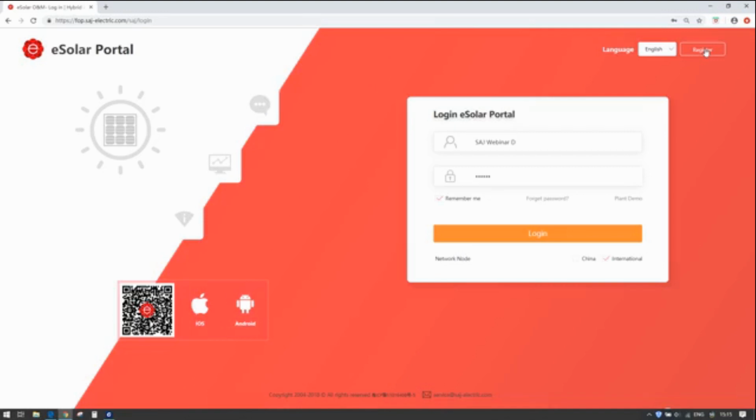So if you are a company, and you use this button, you don't have the professional company account functions. So if you need a company account, you need to contact your local dealer, or if you are purchasing the inverter directly from SAJ, you can contact your sales from us, and we can give you the account.